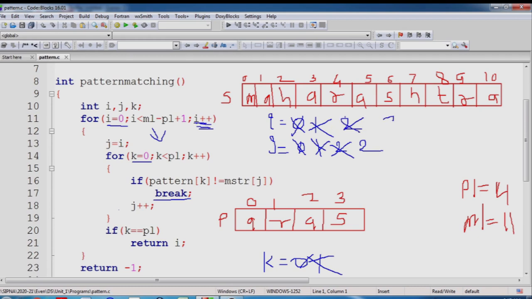So i will become 3, 3 less than 8. This is true, 8, right? So it will come inside the for loop. Now i is 3 and j equal to i, so j will become 3. Again this for loop will be restarted, so k will become 0. So 0 is less than 4. pl is 4, right? So 0 is less than 4, true. It will come inside the for loop.